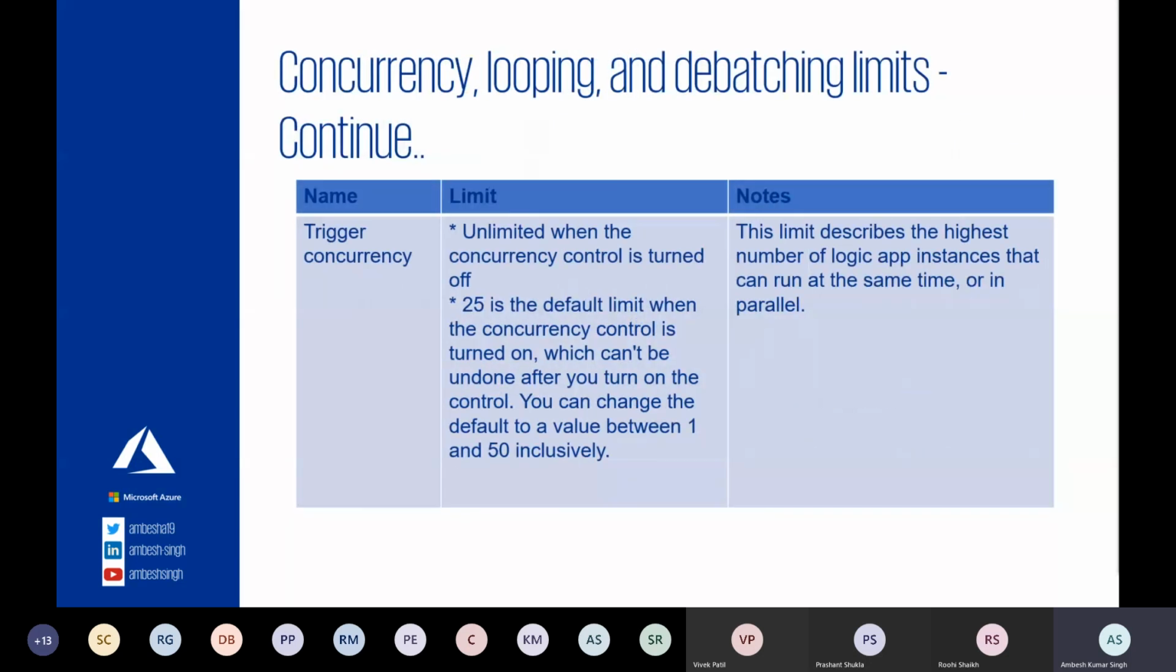The next important aspect is the trigger concurrency. It's unlimited when trigger concurrency control is off. The moment you enable it, by default it's 25, but in some scenarios I saw 20, so I just need to reconfirm on that. And you can go minimum 1 and maximum 50. So it's a degree of parallelism for your actions or the steps, I would say.